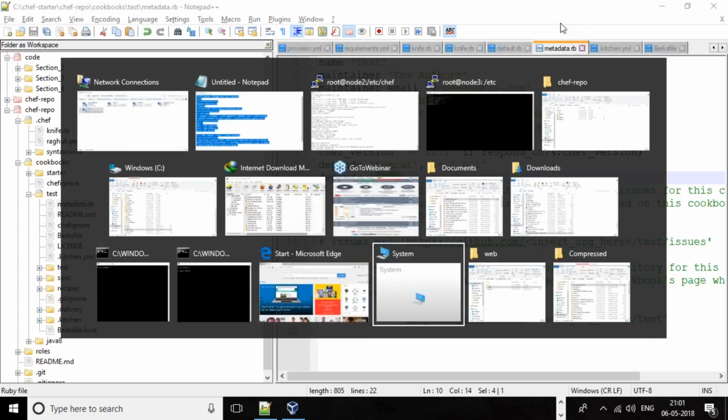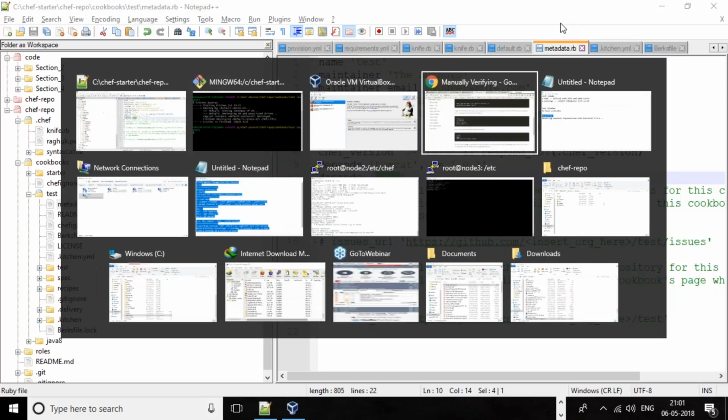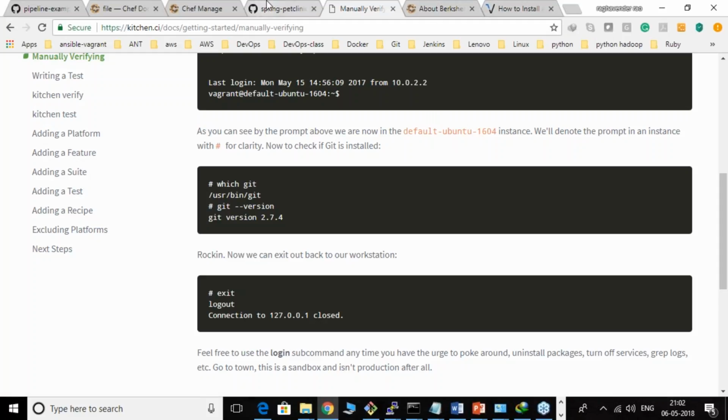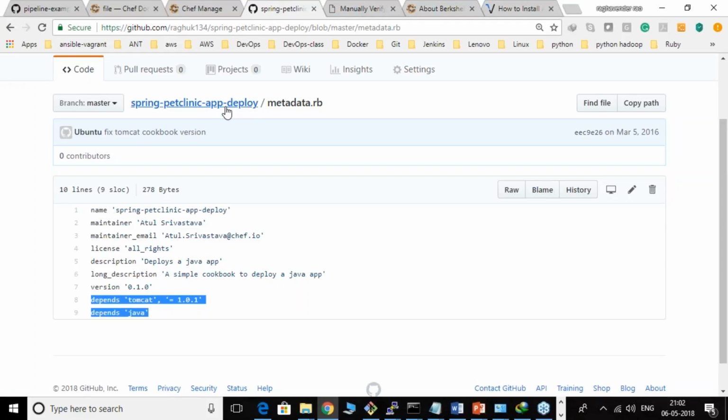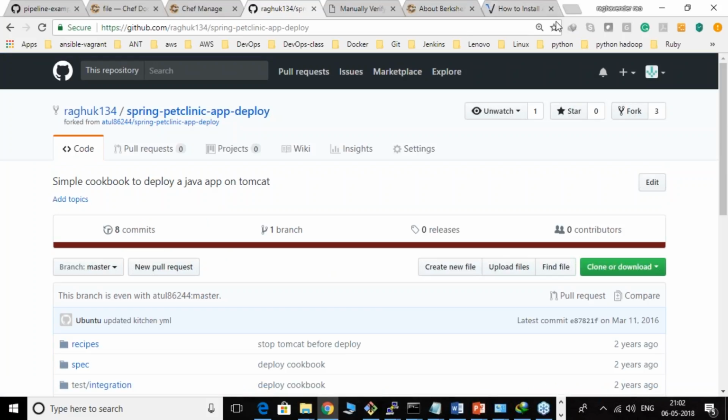So try to go to my GitHub location. Here it is. Try to work on this particular code, Spring Pet Clinic app deploy. Try to download. If you click on this, clone and download, it will download to your location. Try to unzip it and put it into your cookbooks.